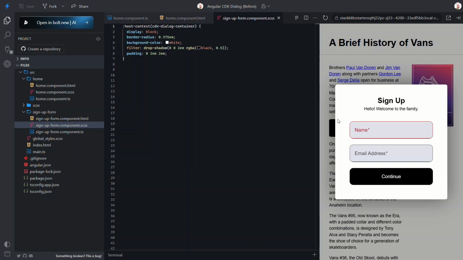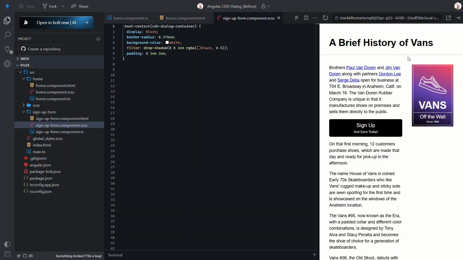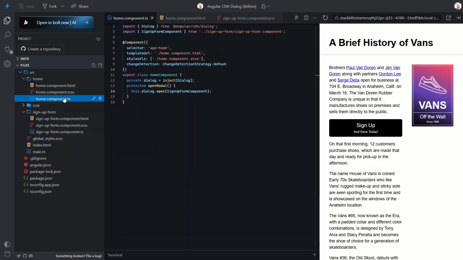All right, we've got a working modal. But how do we close it? Well, by default, if you click anywhere on this backdrop here, the modal will close. That's handy, but sometimes it can be frustrating, especially if the user accidentally clicks outside the modal. Well, we can disable this functionality pretty easily.